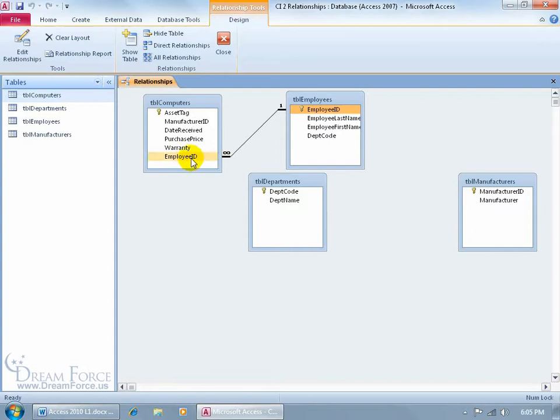In other words, can I have many employee IDs here in the computers table? Well, think about that. I could have one employee ID, let's say number 4, who not only has a laptop, but also has a desktop computer. So they could have 2 or more computers. So I could have many employee IDs, or one employee assigned to many computers.